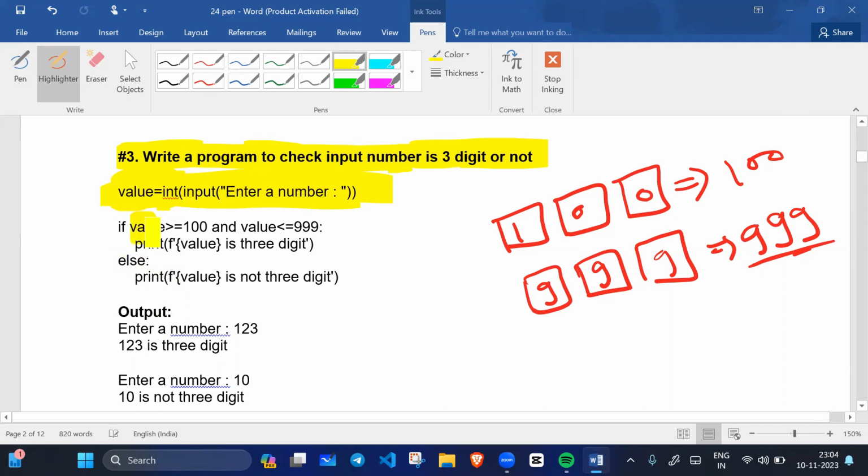I will check if value is greater than or equal to 100, and I'm using a relational operator, which is and, value is less than or equal to 999. So what I will say is, this is a 3 digit number. Okay, if it is not, then it is not a 3 digit number. So this is the logic. Everyone please try this by your own, and practice more and more programs.